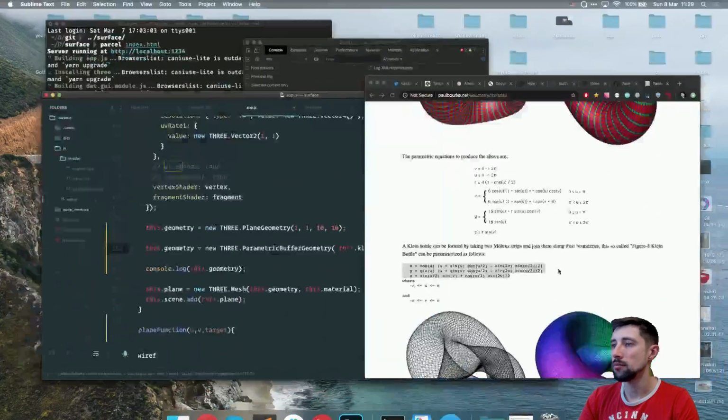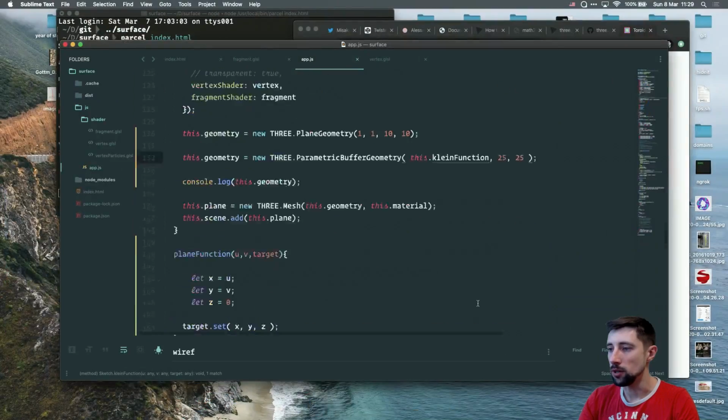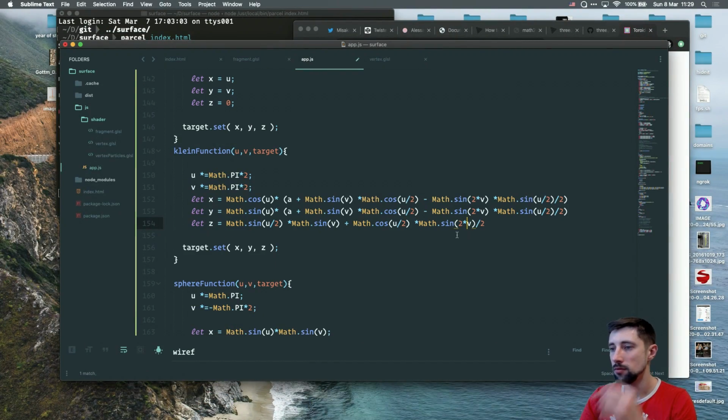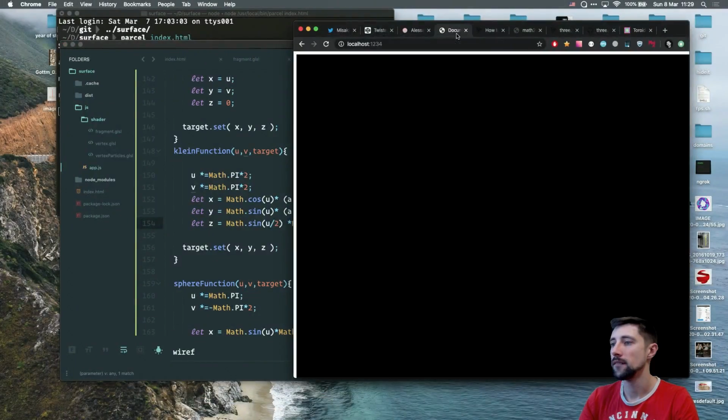Klein function, what? We have some errors there, which is, yeah, I forgot the multiplication part here. Should be good now, yeah. No.